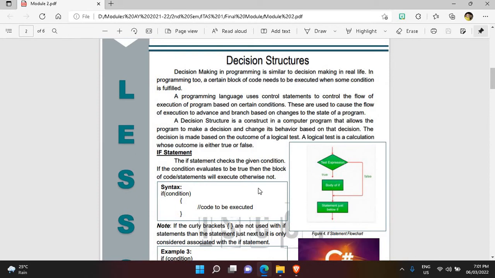So regarding decision structures, our decision structures are used for decision making in programming, and it is similar to decision making in real life. So in programming too, there are certain blocks of code that need to be executed when some condition is fulfilled. And a programming language uses control statements to control the flow of execution of programs based on certain conditions. So these are used to cause the flow of execution to advance and branch based on changes to the state of a program.